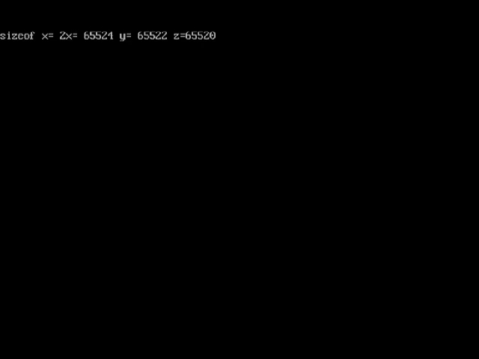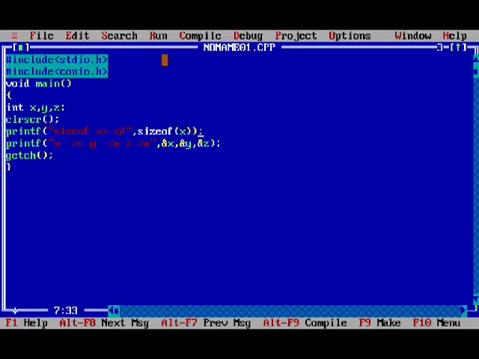Now let us compile this. Now run this. See here, the size of x is 2. Size of x equal to 2, it prints there.